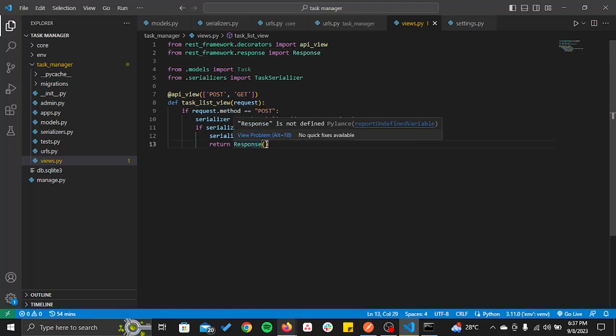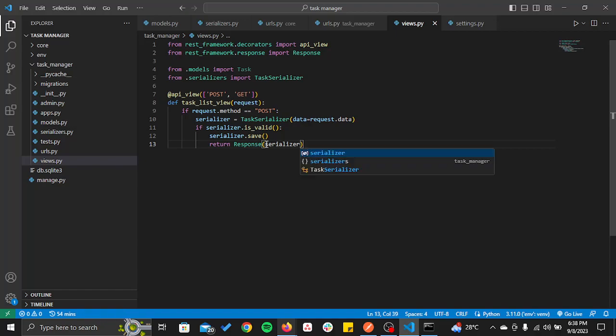Now, in our response, number one, we want to return the data, because this is an API. It's not like we are doing anything on the front end. So we return the data that the user passed in, so serializer.data.